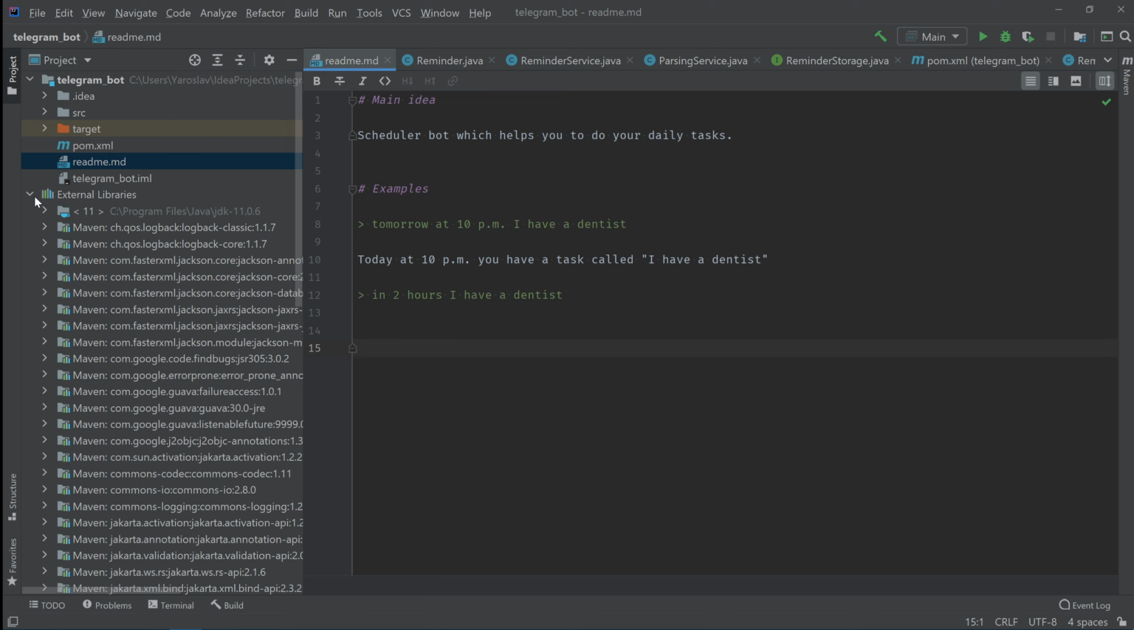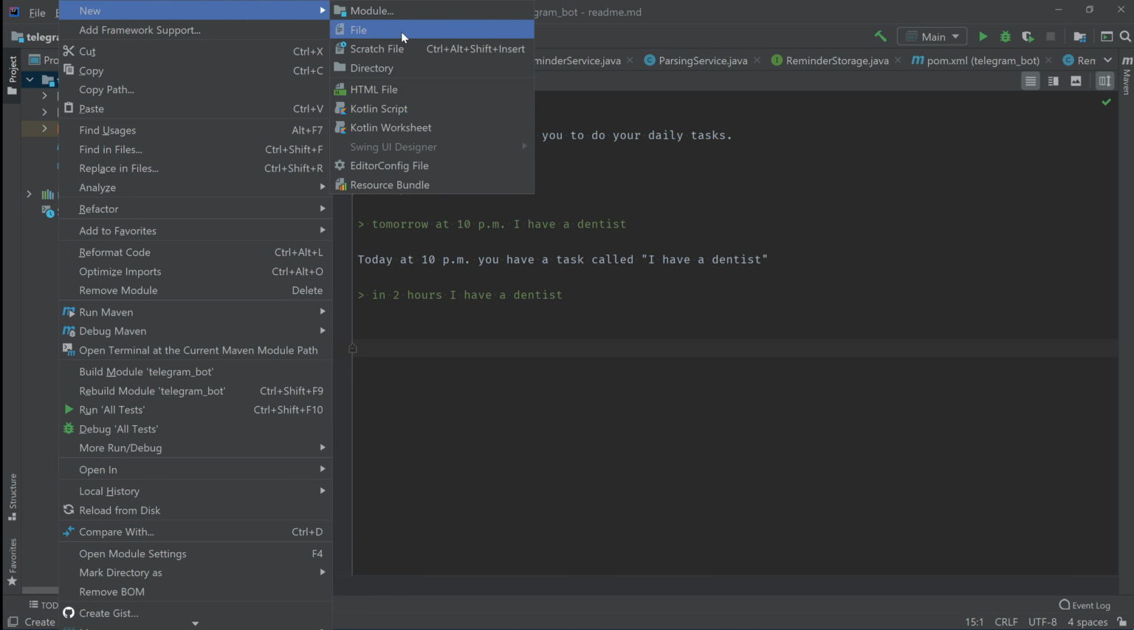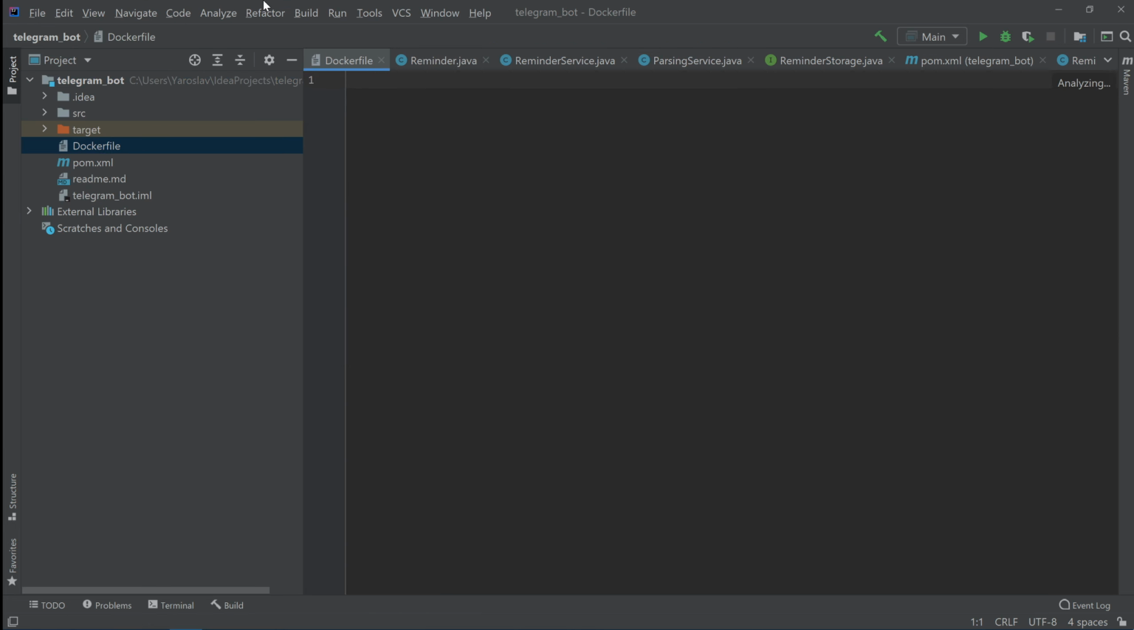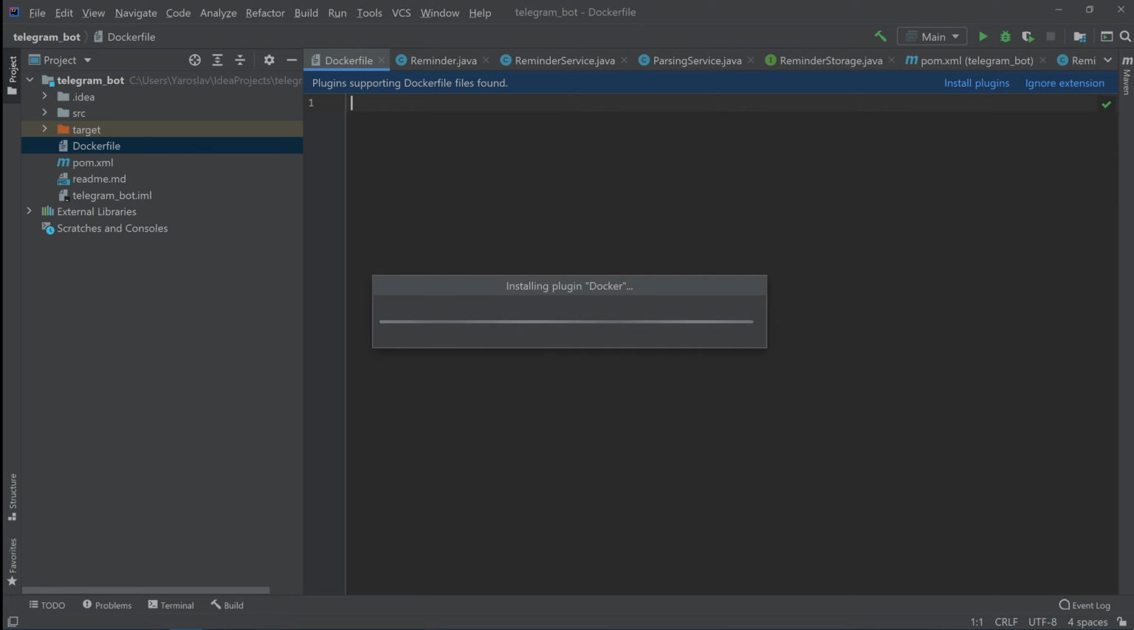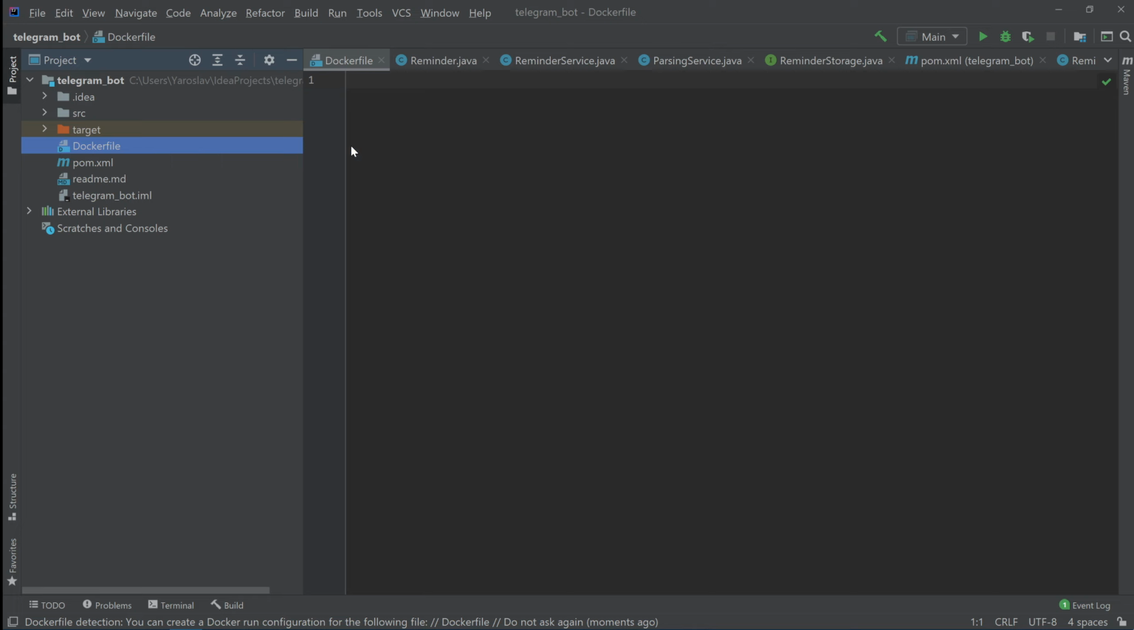Okay, so let's do the thing. I'm going to create a file called Dockerfile. Let's install Docker support, by the way, for better support so we could use it inside our IDE. That's comfortable. But to be honest, we don't need that at the moment. We don't need a Dockerfile, but I'll show you something at least.